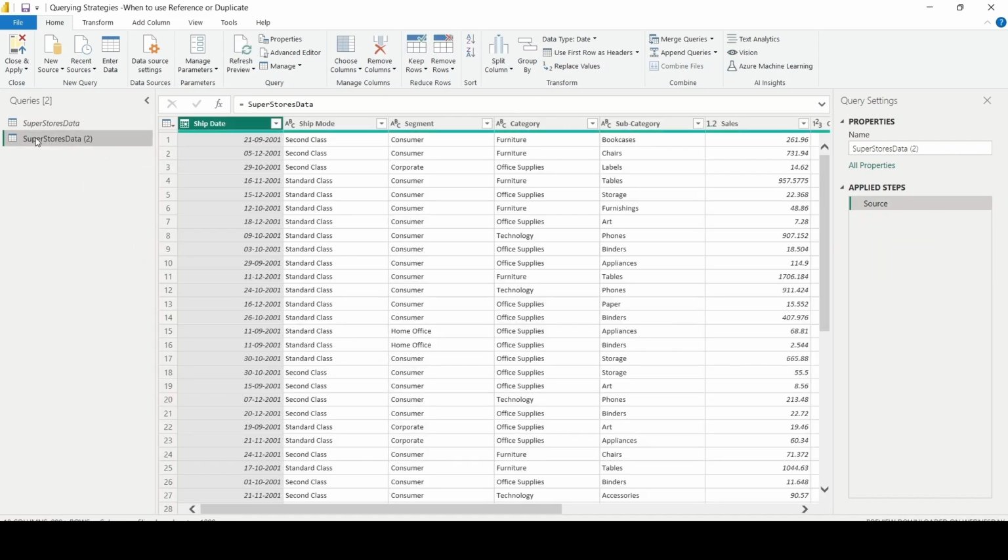As you can see here, the new reference is created. But why reference? Why not duplicate? We are using reference because referencing allows us to keep the original Superstores data intact while applying specific transformations such as filtering for consumer sales without duplicating the entire data. This is more efficient in terms of memory usage than duplicating. Now, let's name the Superstores data reference query as consumer sales.